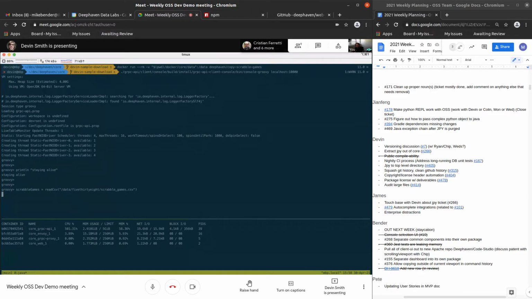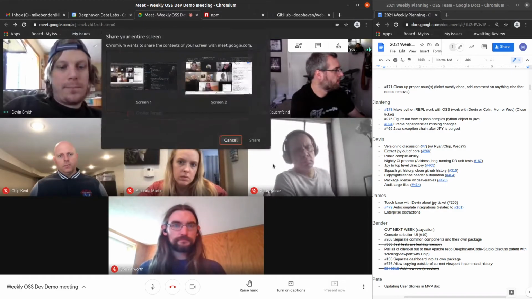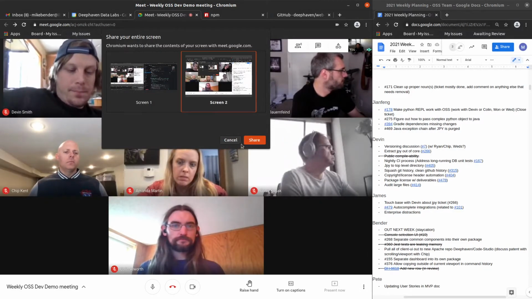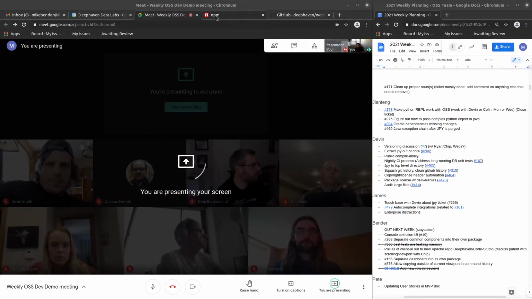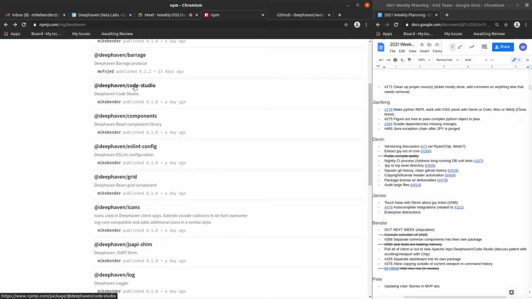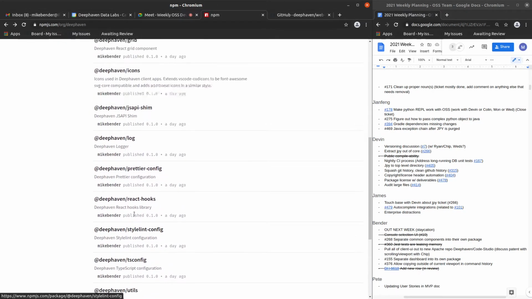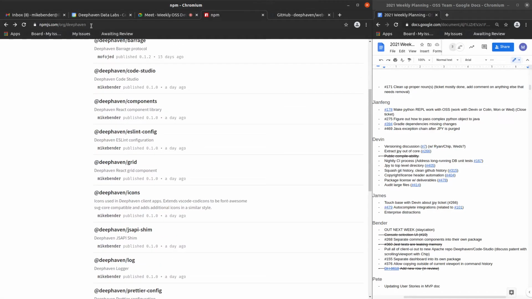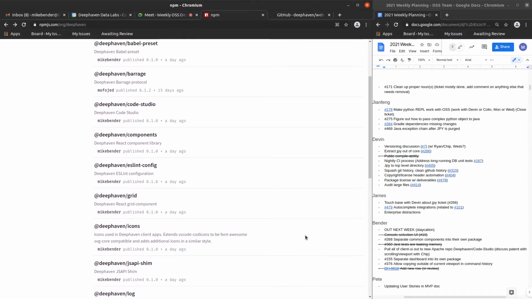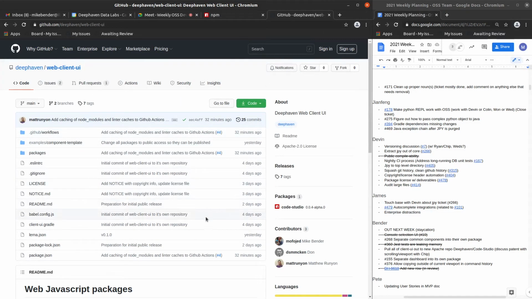All right, very cool. All right, and then last up is me. So I'm just going to show that we've published the web client UI packages. So all these packages now, like the Code Studio, our icons, and grid utilities, and all these things, they're published onto npm.js, which is the default npm registry. So the enterprise side could pull these in now. So that's what we'll be working on next.